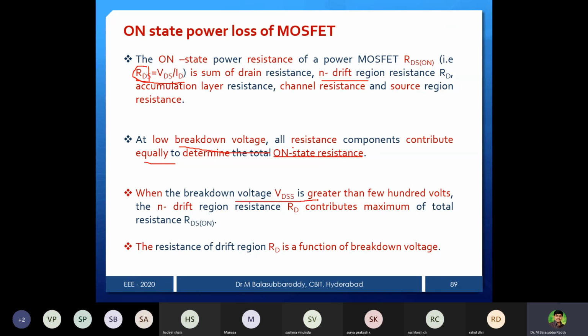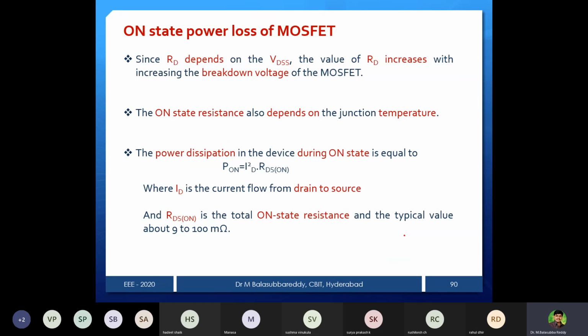When the breakdown voltage, which is VDSS, is greater than a few hundred volts, then the N minus drift resistance, that is RD, will contribute the maximum of the total RDS. Earlier it will be small, but if the breakdown voltage is greater, then the drift region resistance will be added more, and that will increase RD. So this drift region resistance RD is a function of the breakdown voltage. If you want a higher breakdown voltage, then RD will contribute more. Since RD depends on VDS, the value of RD increases.